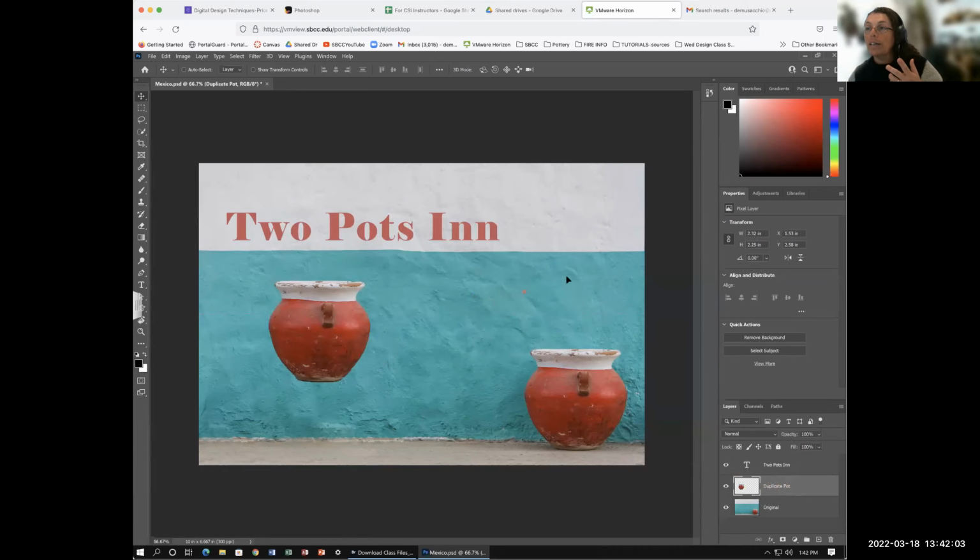I can click over here and I can still move my pot. And this tool, the move tool, I have it set so that it only works when I select the right layer. This Auto-Select is unchecked. This is how Photoshop has worked for the past 25 years or so.